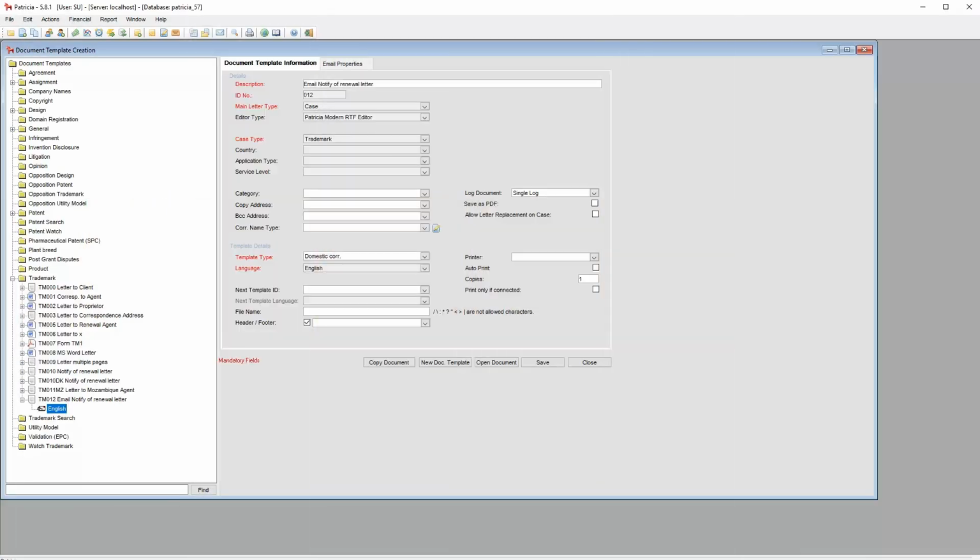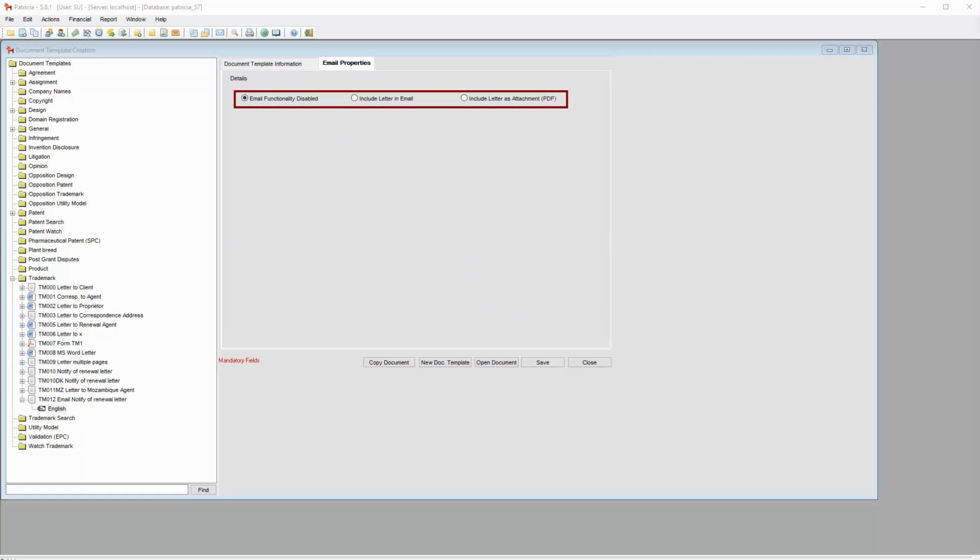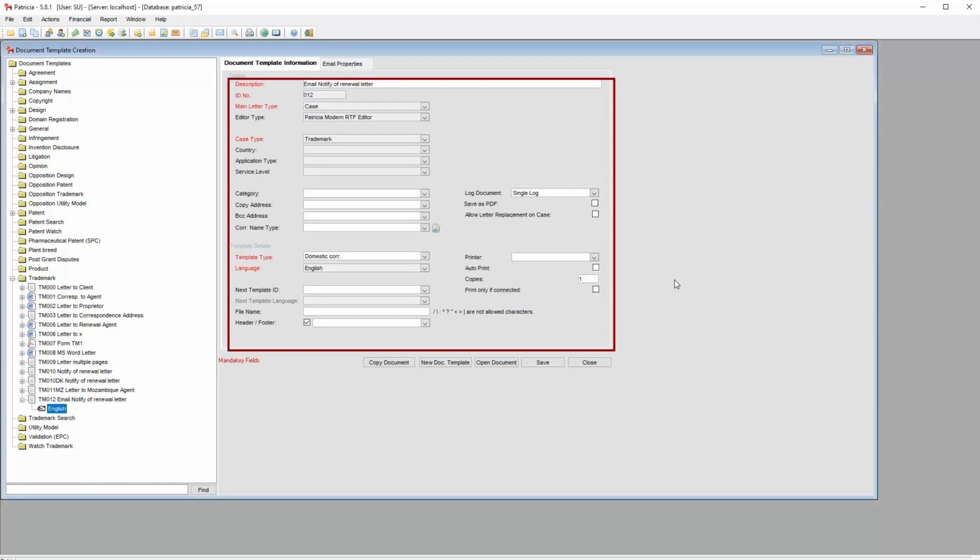So we've looked at the emailing solution in general, as well as the back-end setup needed. The next step is, how does Patricia know whether a template we create is going to be an email or not? This is set up in the template creation area, under the area labeled Email Properties. Here we have 3 settings that define if this is an email, and if so, how does this email look when we send it?